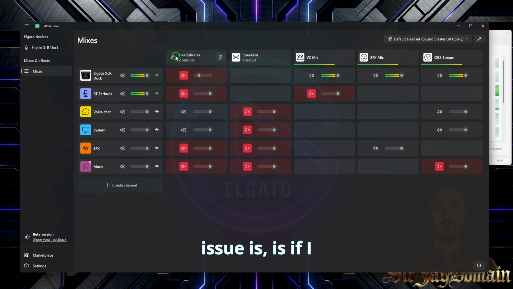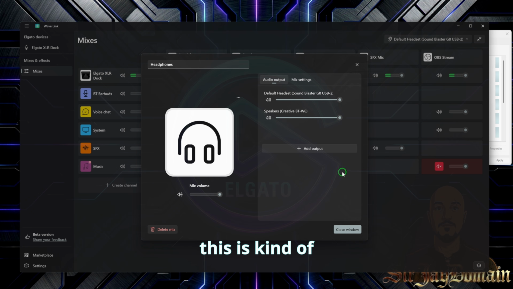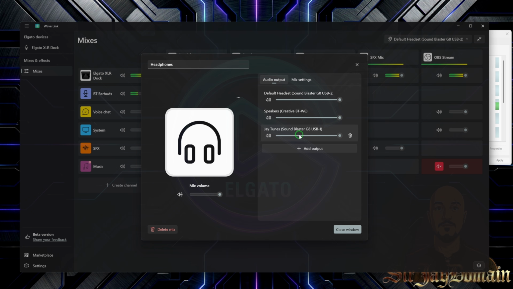And the issue is if I add it to here, this is kind of like a master. The USB 1 will control 2, but 2 will not control 1. So if I mute this one, it mutes both. If I mute this one, it does not mute both. It only mutes the default headsets.